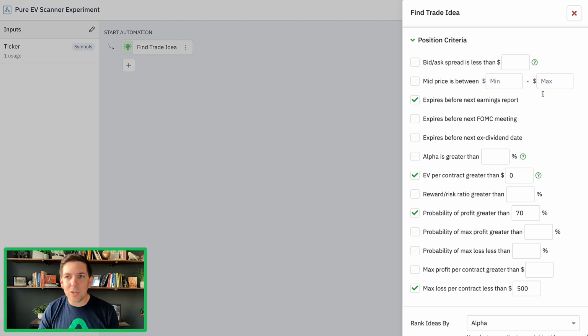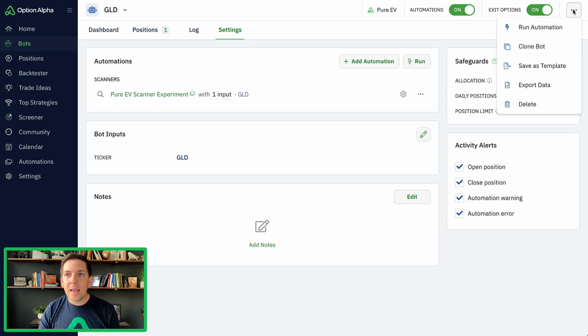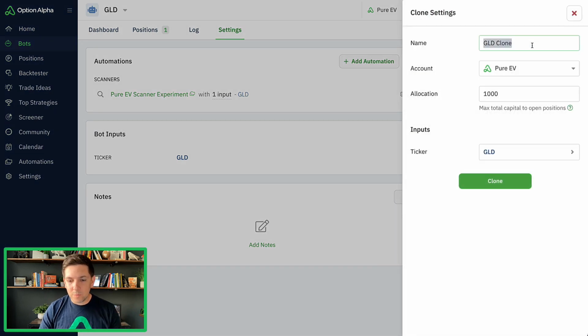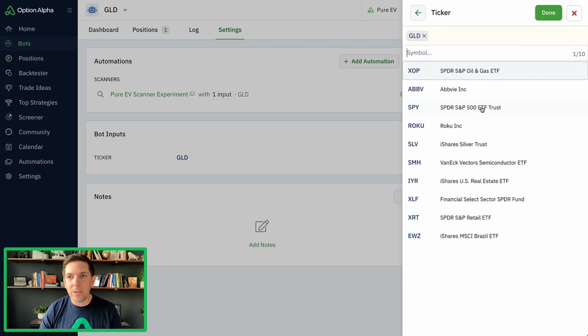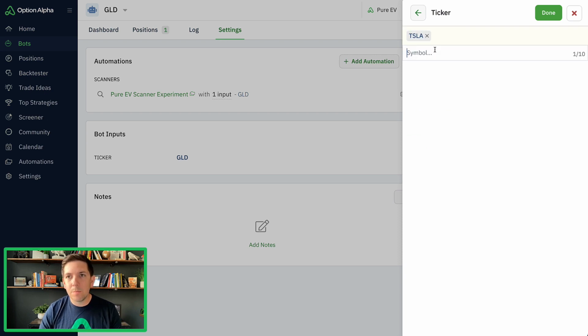I just made that change and it's saved across all the different bots that we have running this Pure EV strategy. So now I'm going to go up here and clone this bot, and I'm going to change this one, and we're going to do some big names. I don't know how it's going to work. Again, truthfully, I have no clue how it's going to work for all these. I expect that it would work out pretty well, but we're going to just put some new ones in here.